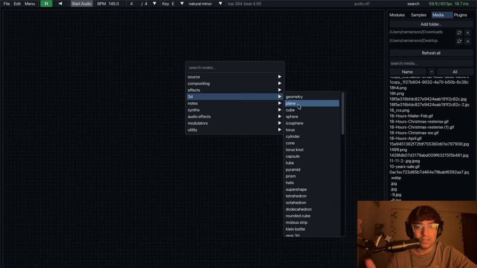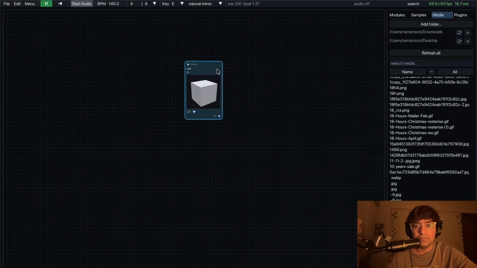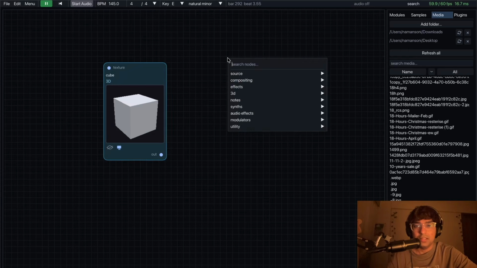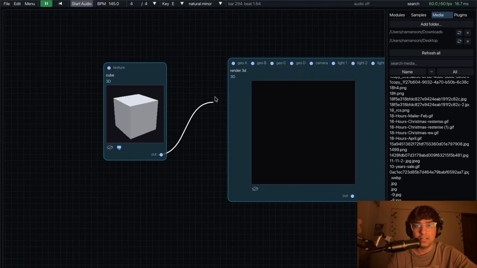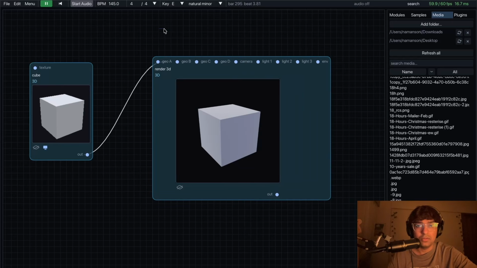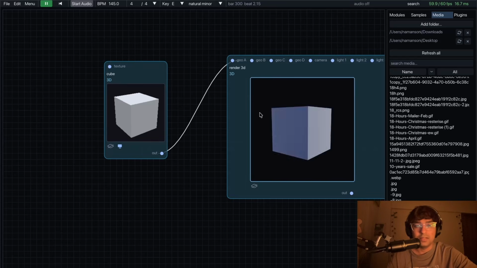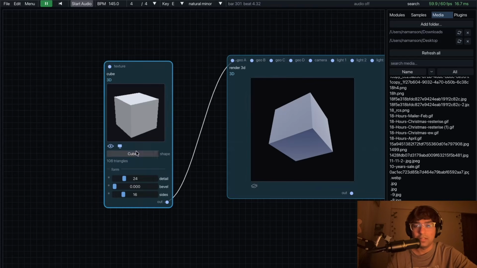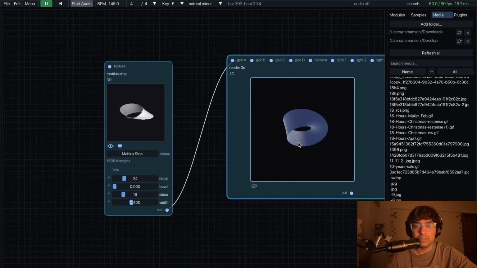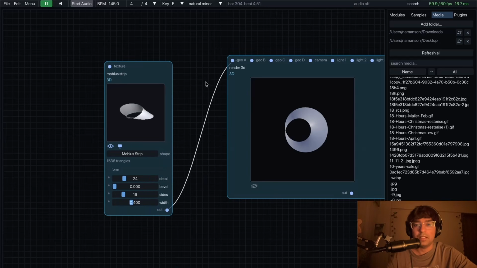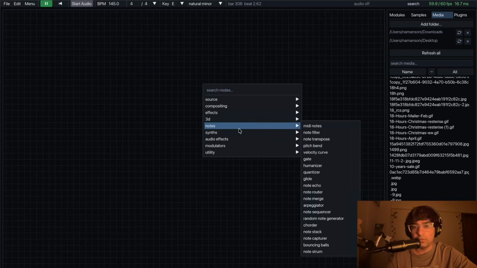So basic 3D nodes, these are 3D shapes: cube, sphere, torus, cylinder, cone, tube, pyramid, super shape. You can use cube, that's the basic thing. You can use render, again connected to geo. Don't look at all of this, I'll explain it later in tutorials. So this is 3D, all of this is 3D. A lot of shapes here. Let me do a Möbius strip. All of this is 3D, and you can play around with the 3D. Let's go back, let's explore more nodes.